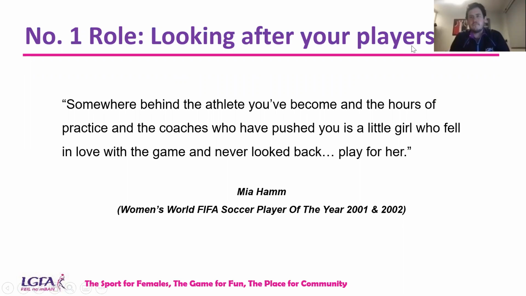So this quote, I think, is apt for us to start with. "Somewhere behind the athlete you've become and the hours of practice and the coaches who have pushed you is a little girl who fell in love with the game and never looked back. Play for her." When Mia Hamm was talking about this, she was very much talking about how, if she didn't have the right coaches at the right ages, she would have fallen out of love with the sport and never would have got to where she was.